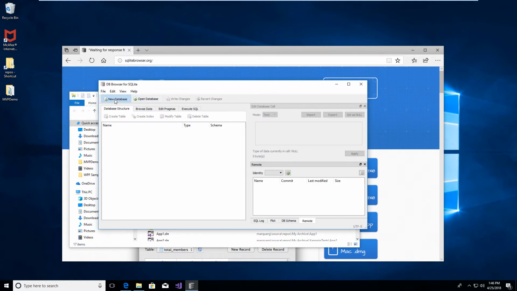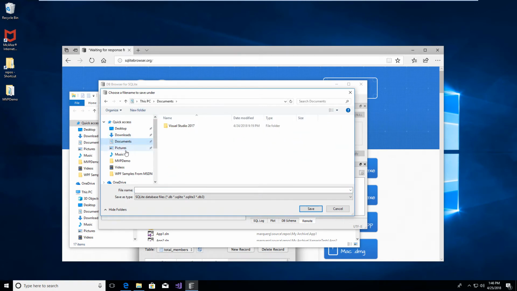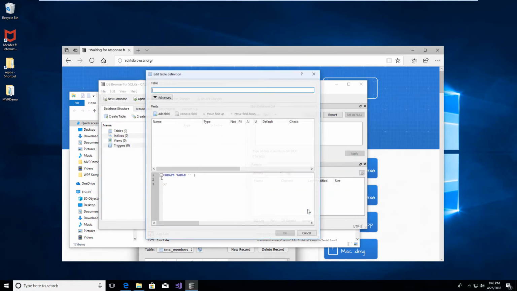I'm going to go to New database, and I'm going to navigate over to a folder I already have set up on my desktop called MVP demo. That's where I'm going to put the database for now. I'm going to call it MVP demo, and I'll give it an extension of SQLite. Save. It immediately asks for a table, so let's go ahead with the table name of departments.